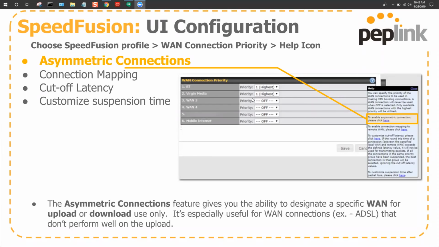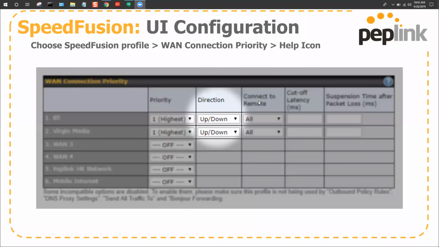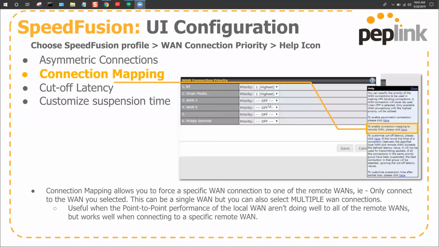Next group of advanced settings we'll find under the WAN connection priority settings at the bottom of the PepVPN profile. First up, asymmetric connections. This gives you the ability to designate a particular WAN for upload or download use only. It's useful for some of those uneven connections, like a DSL, for example, that don't perform well on the upload. You got like a 25 by 5, for example. Once you have it enabled, you'll see the new option for direction for the particular WANs there available via dropdown.